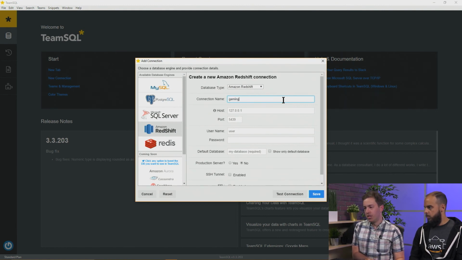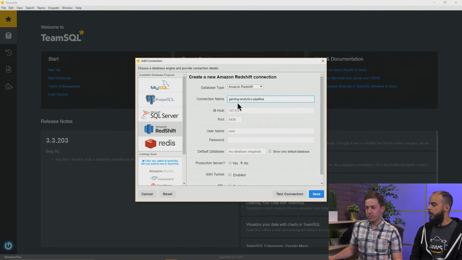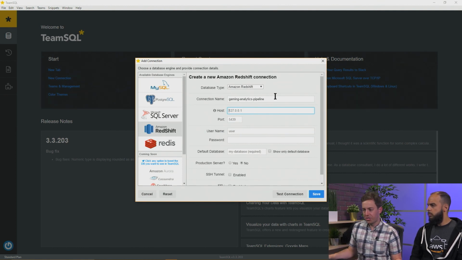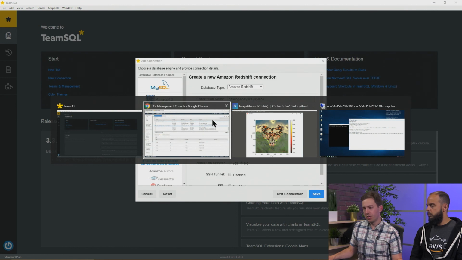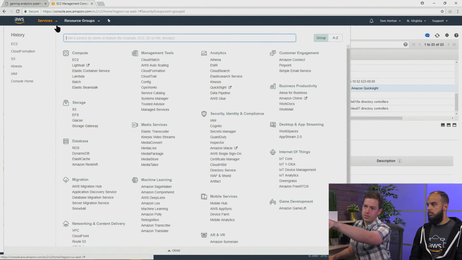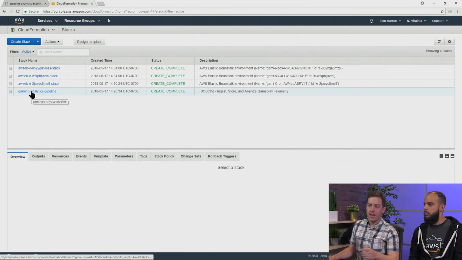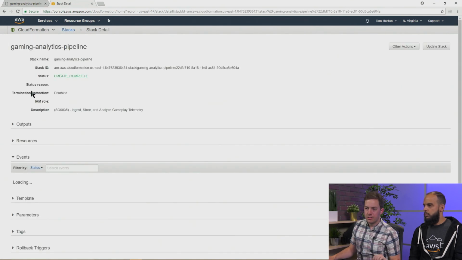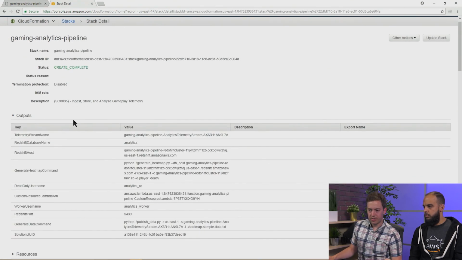I'm going to name the connection. And then all this other information we have readily available through the console for our CloudFormation. Yeah, exactly. So the first thing it wants to know is the host of the Redshift cluster. If we go back to CloudFormation, under Services, CloudFormation is still in my history, so I'll click that. And then I'll click the main stack. And then you can click Outputs.